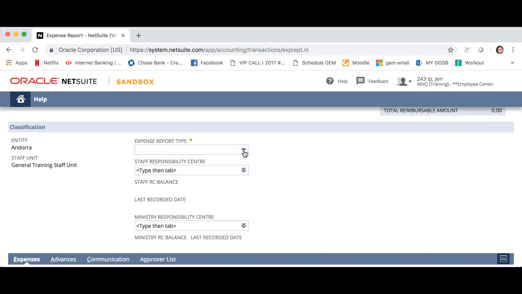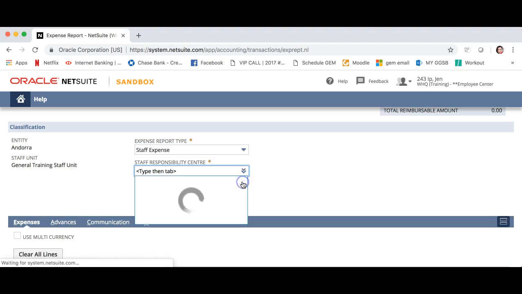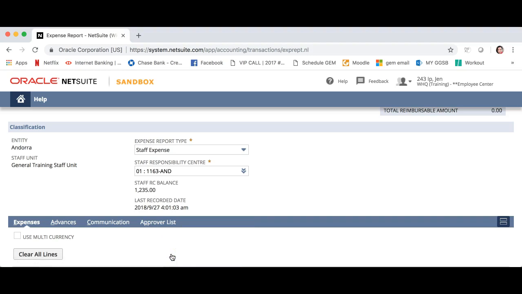If you selected Staff Expense above, please choose your Staff RC. If you selected Ministry Expense, please choose the Ministry RC that will be charged in this expense report. If you selected Advance, you may choose either your staff or a Ministry RC.